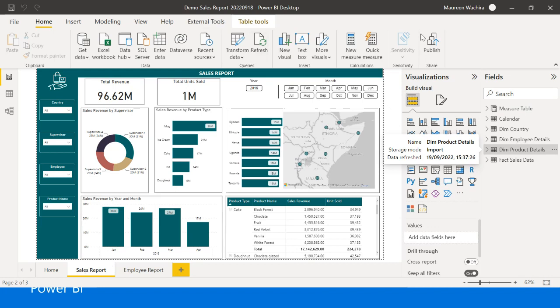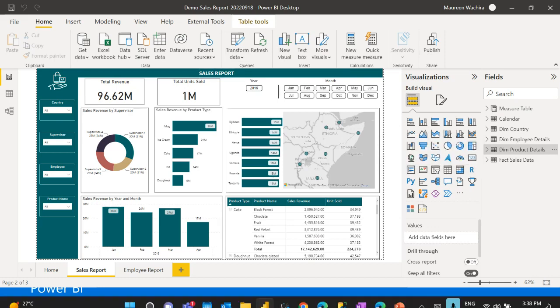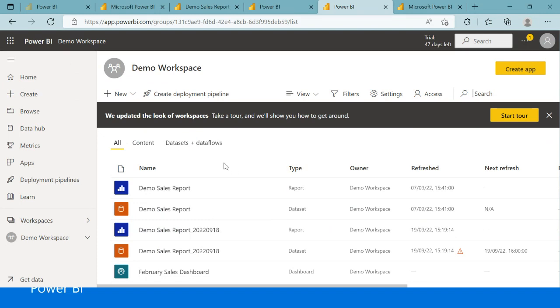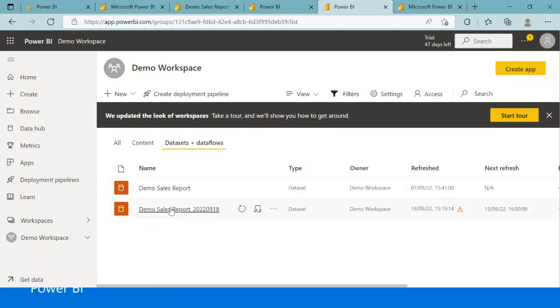Now that you know how to refresh in Power BI Desktop, let's go and see how to refresh in Power BI Service. Once you go into Power BI Service, we don't really refresh our report, we refresh the data. So let's go to our datasets. This is it. You can manually refresh now.